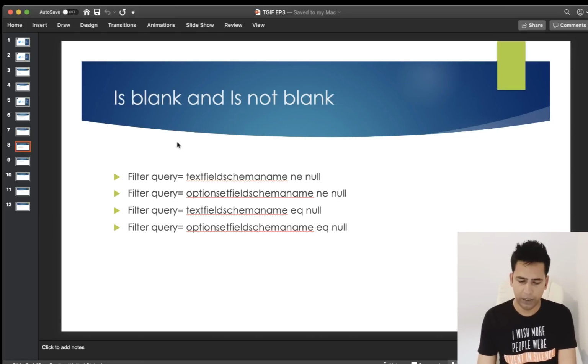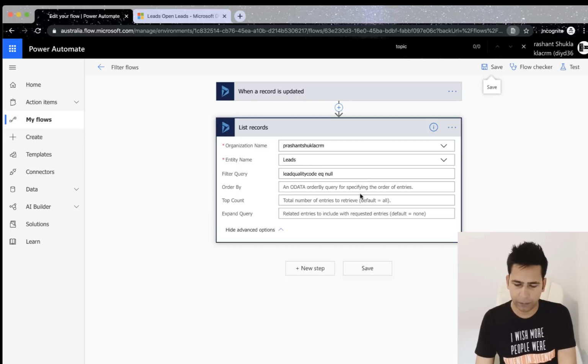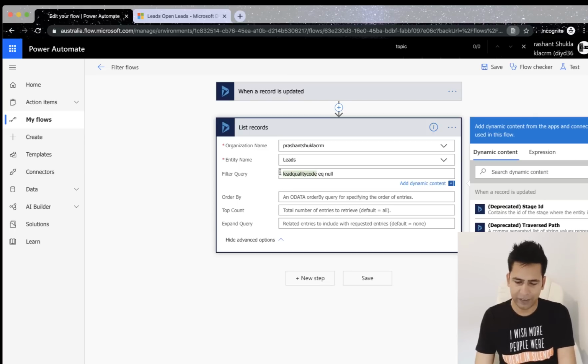not blank. Okay, so this one works for both text. The previous ones we have seen for text field and option set, the filter query was different. If we have to do it this way, the filter query is kind of the same for both text field and option set field. So is blank and is not blank. So if we do this, basically lead quality code will replace this. We have already seen it.